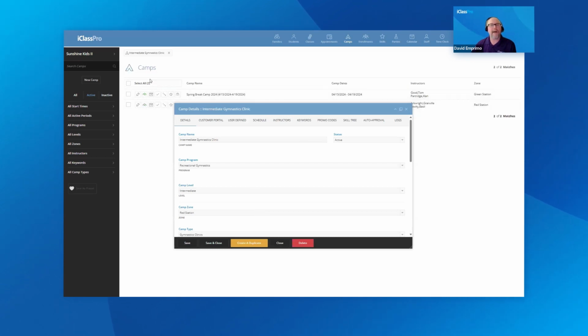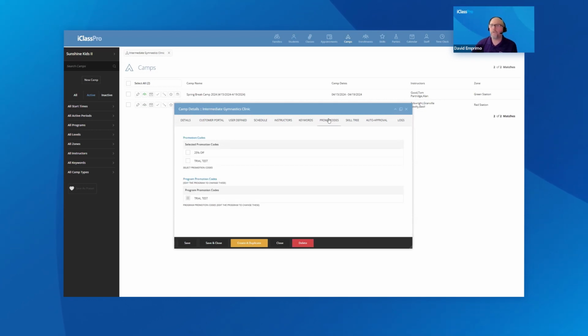You'll see that in the background here, I now have two camps. And now that I have saved the camp, it keeps it open so I can come back and add additional items if I need to. I can attach promo codes. It will inherit any promo codes that are already assigned to the program, but I could assign promo codes here on an individual basis as well if I needed to, if they only apply to this camp.